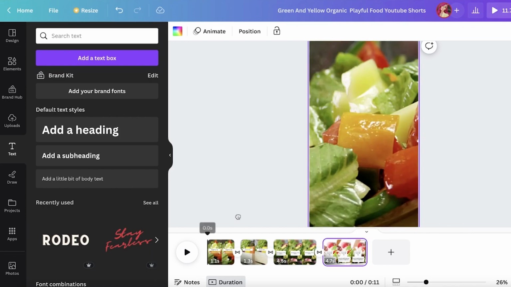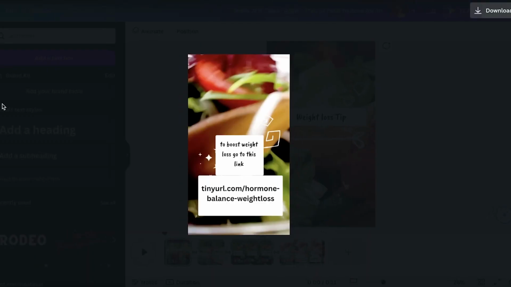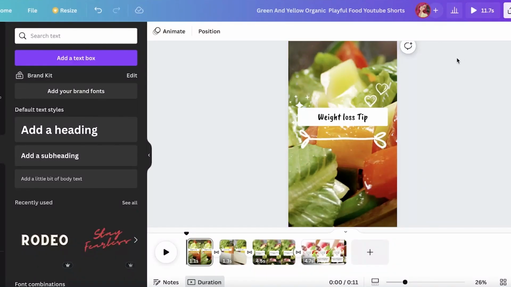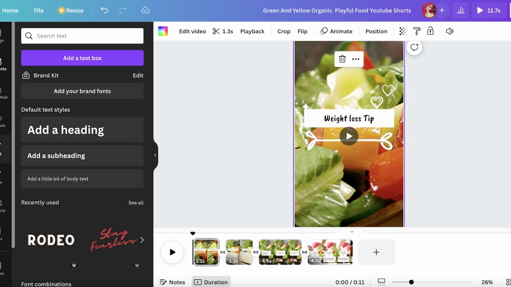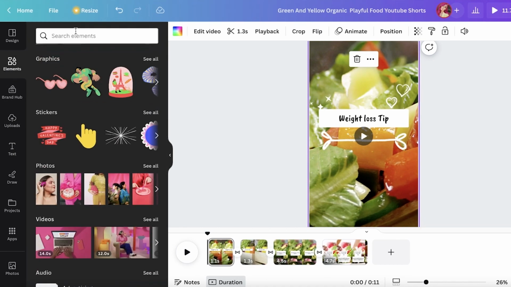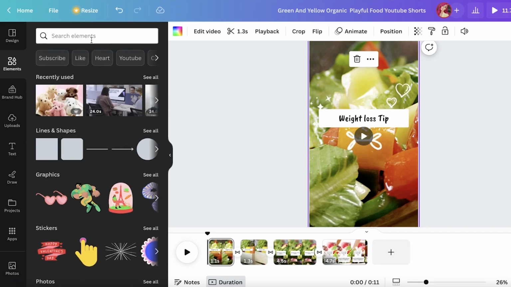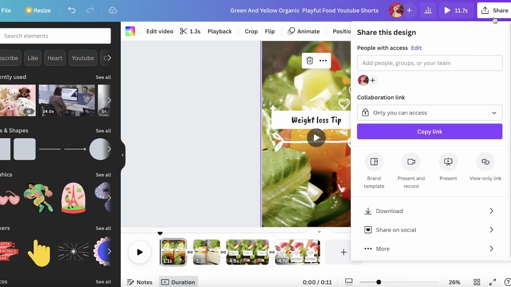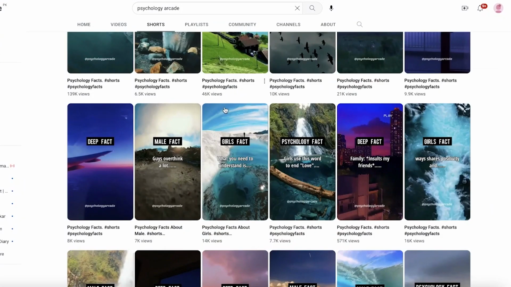And now let's take a preview of what our video is looking like. So to boost weight loss, go to this link. Obviously, in the background, you can change the video. You can go into elements in Canva and search for any kind of video, and you would get short, bite-sized videos to add. After you've done this, just click on share on the top right and click on download, to download and upload onto your YouTube channel.